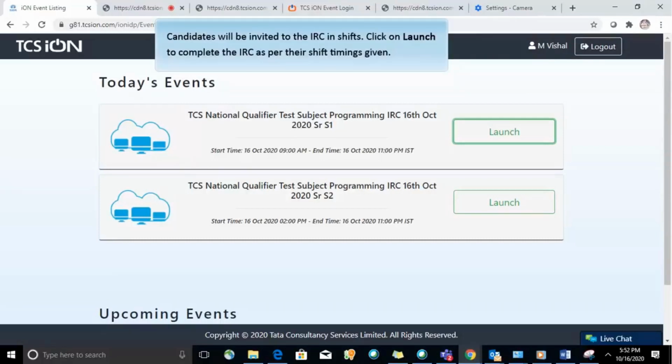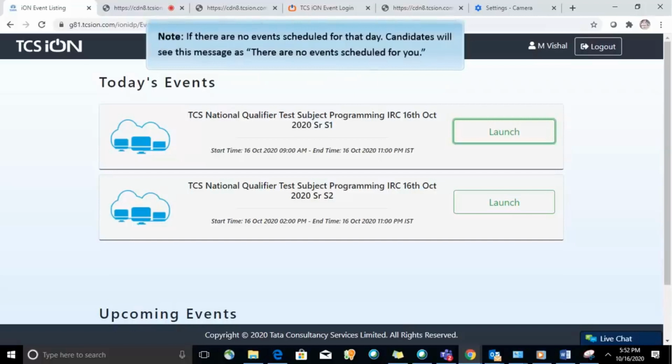Candidates will be invited to the IRC in shifts. Click on Launch to complete the IRC as per the shift timings given. Note, if there are no events scheduled for that day, candidates will see this message: there are no events scheduled for you.